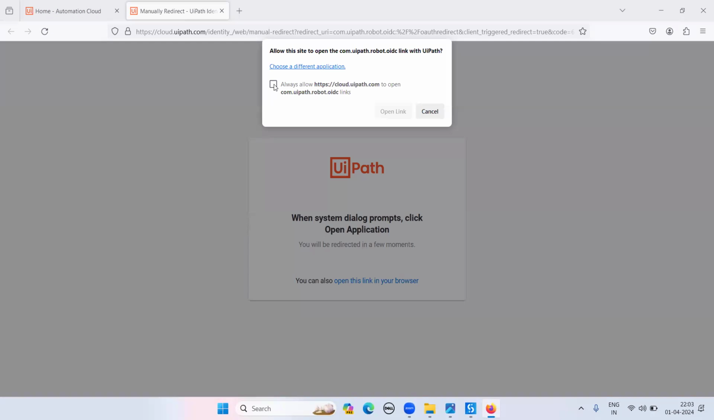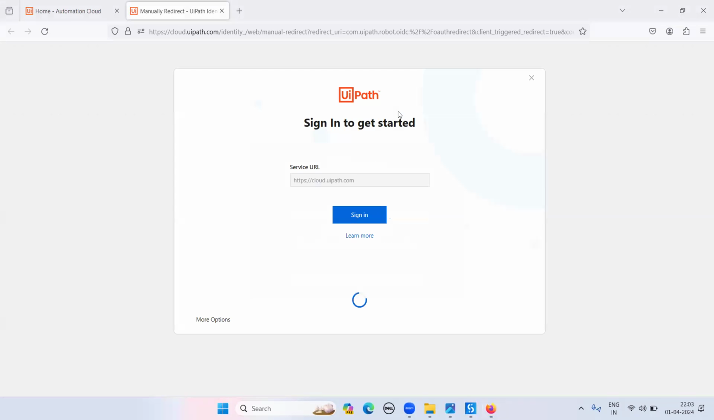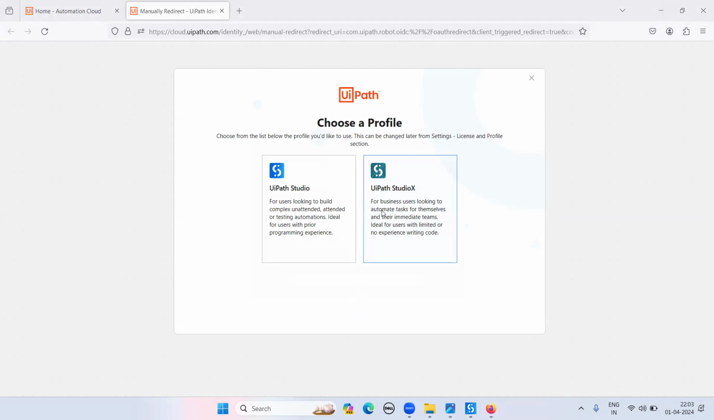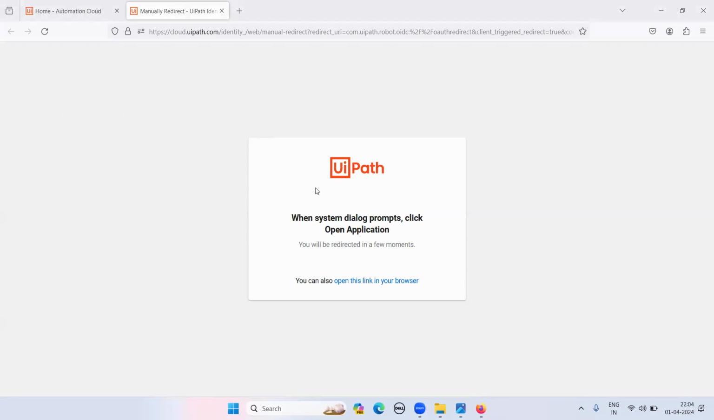Right now I'm getting a prompt to allow this, and here I'm going to click on open links. Now I'm getting an option called UiPath Studio. Click on UiPath Studio. I'll select UiPath Studio and try to install the software.